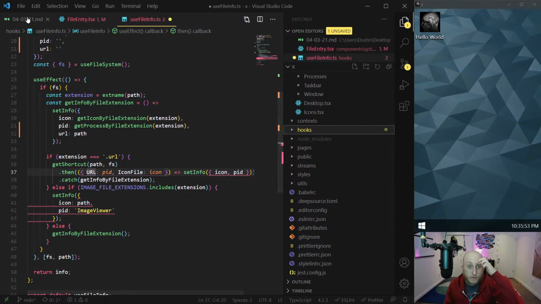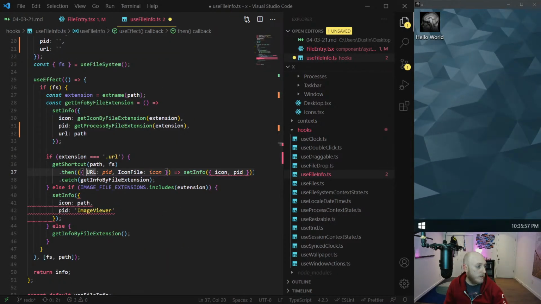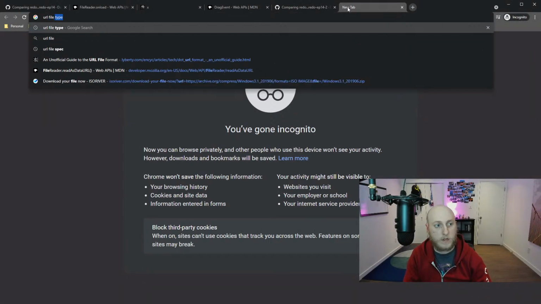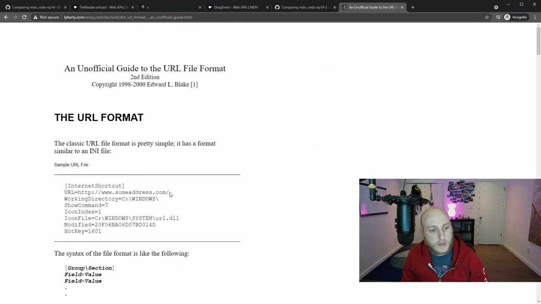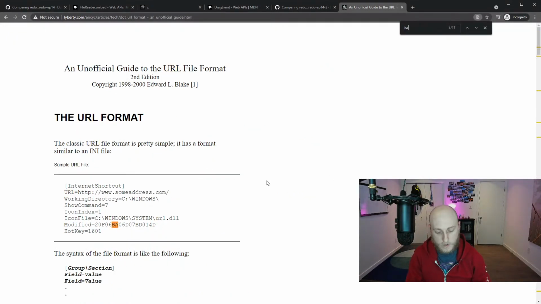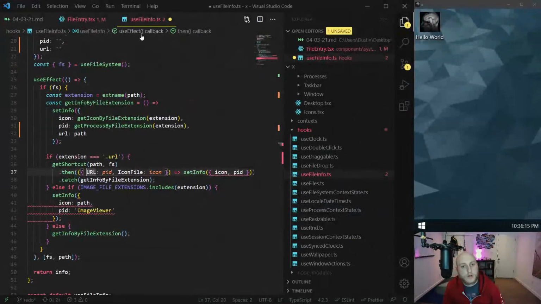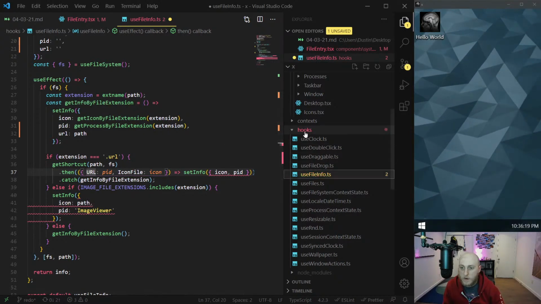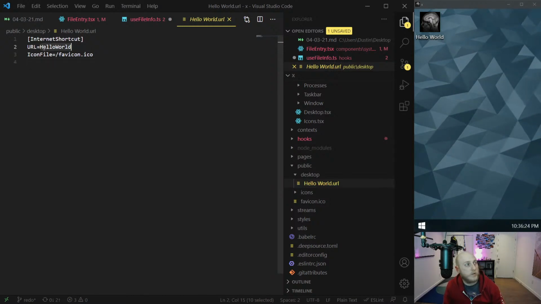So this is where we get into, I don't have that note, but let's jump into the browser here and go back into that URL file type. Go back to this page here, the unofficial guide. And I noticed that I've been using URL for my shortcut, but there's also another thing called base URL, extended URL format. So what I'm going to do is call base URL the app, basically URL. So in the case of our hello world shortcut here, you see hello world is the app.